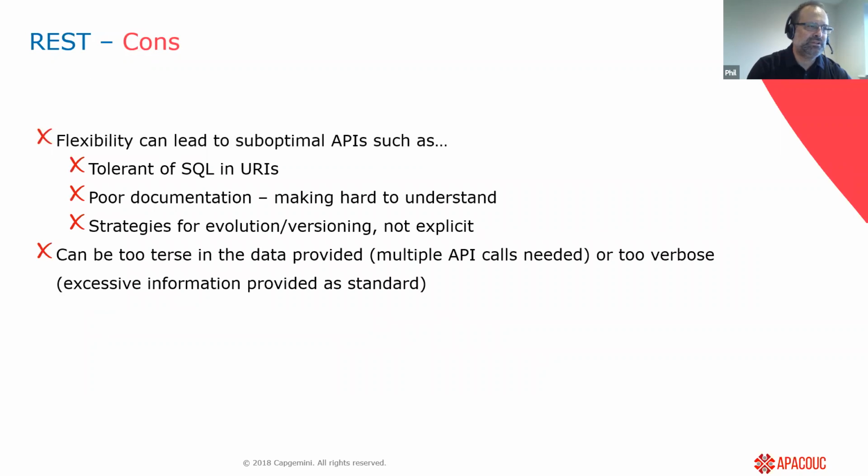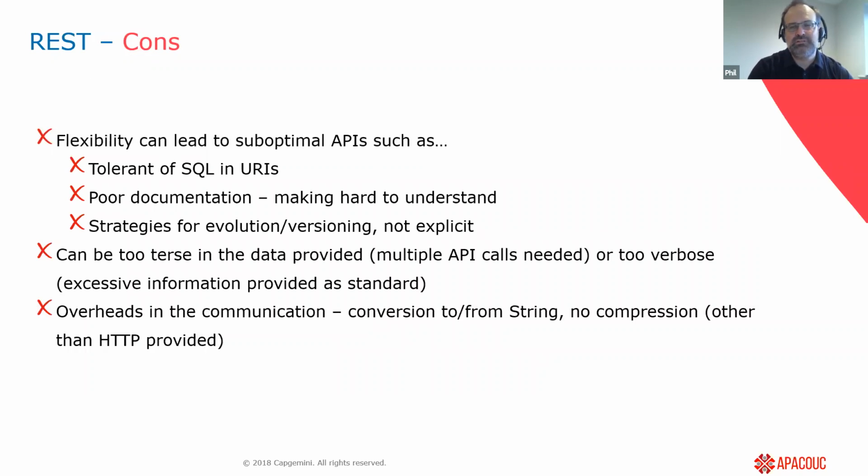Downside, that flexibility, as I say, can be a real challenge. It doesn't encourage any particular strategy for dealing with things like versioning. After all, the only constant in life is change. You can be too terse with data, and therefore you end up creating lots and lots of API calls for your client to get the information, or you can go the other way and be overly generous and flood the client with too much information, creating some real lag.